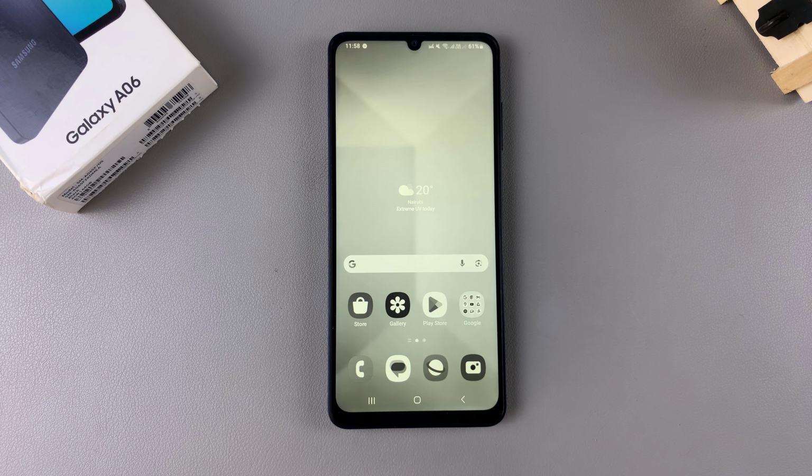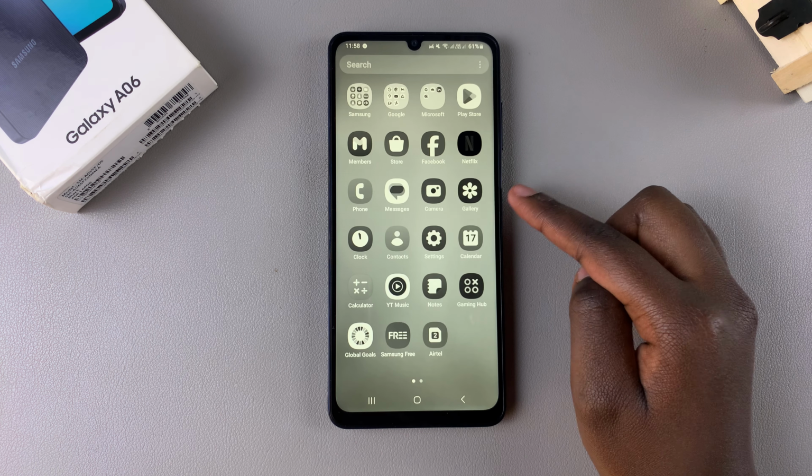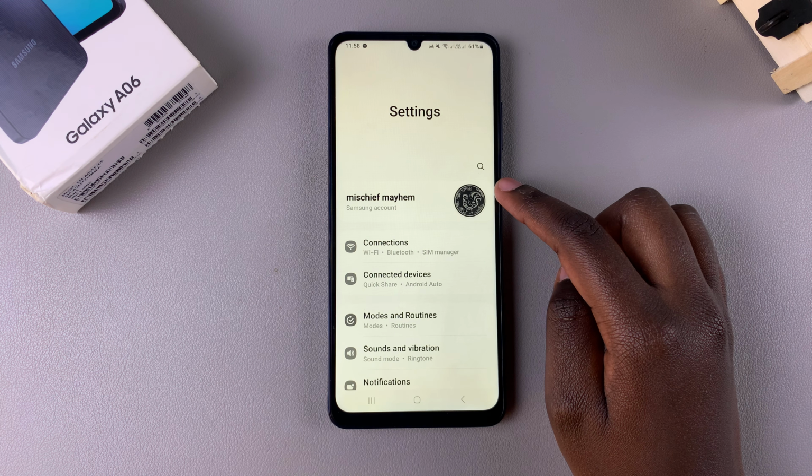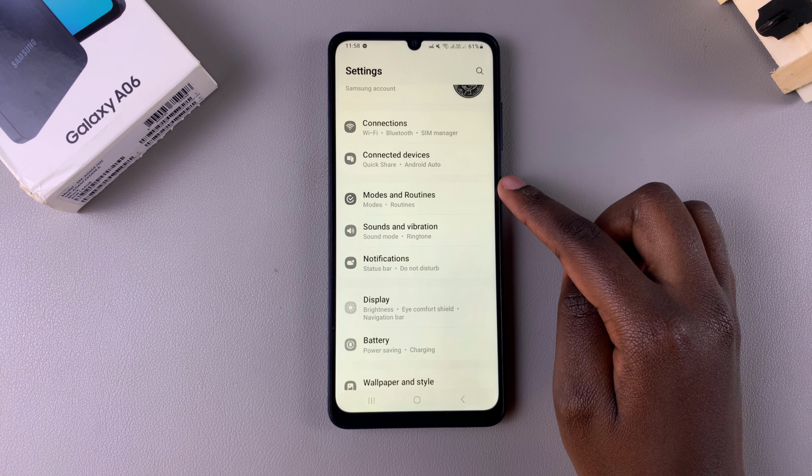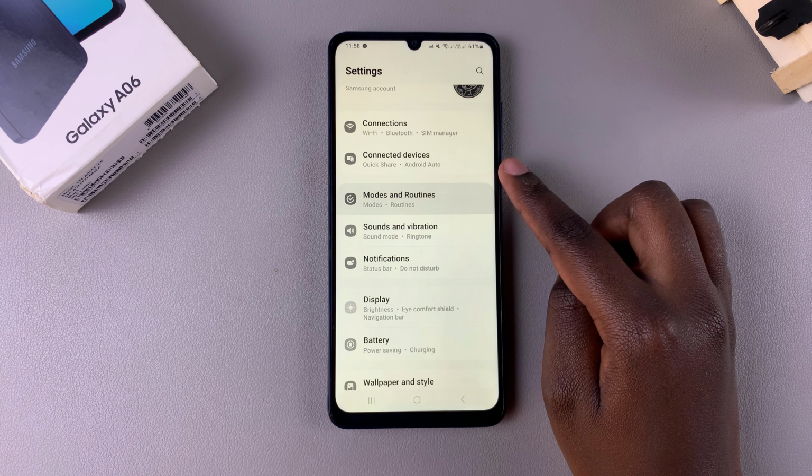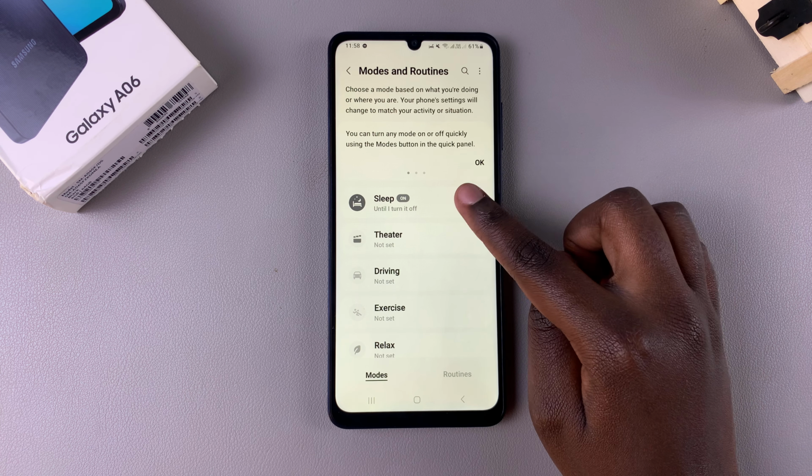So in this video, I'll be showing you how to disable Grayscale in sleep mode on the Samsung Galaxy A06. So begin by opening the Settings app, and in Settings, you want to select the option Modes and Routines. From here, tap on Sleep.